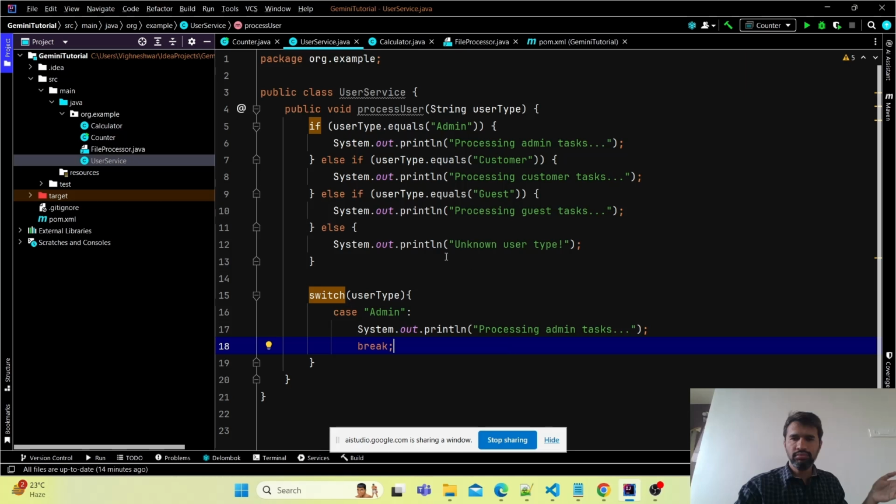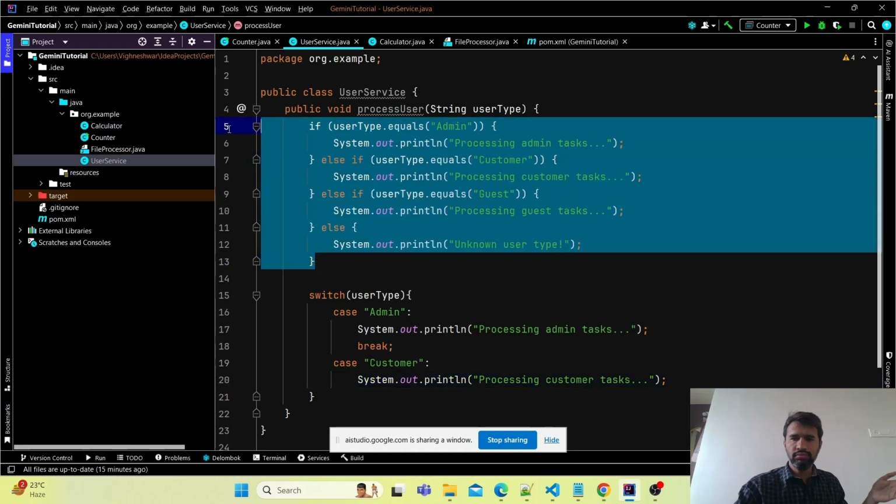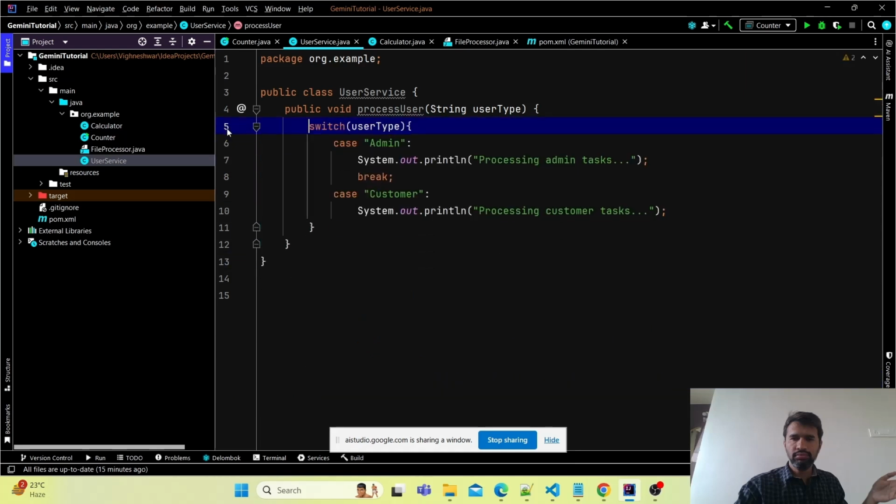I think that's fine. Maybe I'll just add one more case. Just wait for a minute. So it's case, and let's take an example, customer, and let me print the system out statement here, and I'll remove this if. So this looks fine. Great. It looks like you've successfully refactored your code using a switch statement and have added two cases for admin and customer. Do you want to add any more cases for other user types?